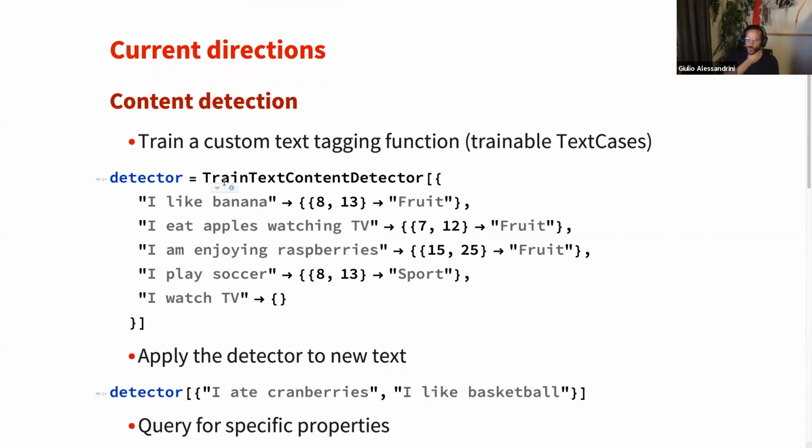Another huge thing that we are working on right now, we just came out with this, and we want to keep focus on this for a while, is trainable content detector. As I showed you before, we added functions like text cases and image cases, where you can not just identify or classify the main content of a picture or a piece of text, but you can actually look inside and find out subparts, what they are, and tag them.